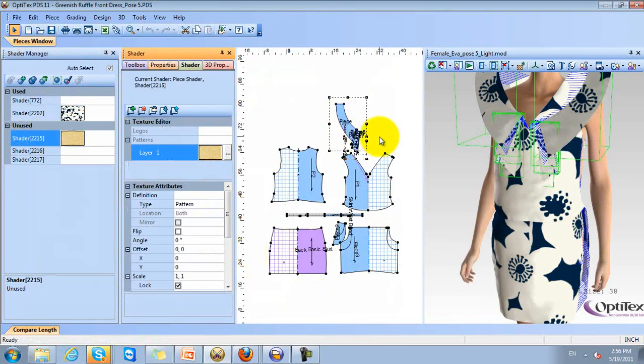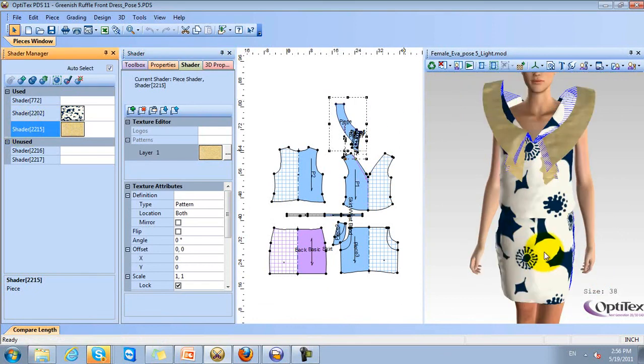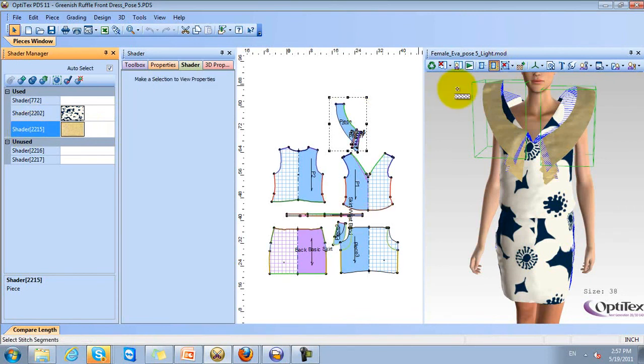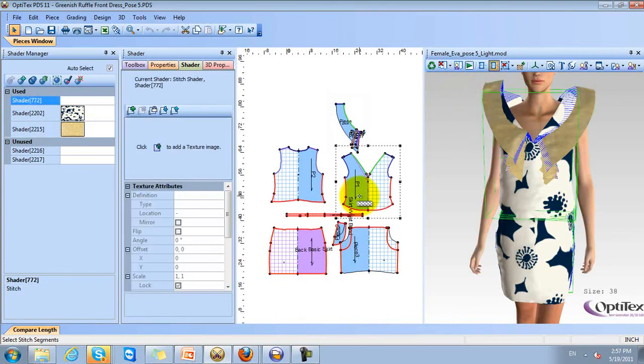I select the pieces I want, and I click Assign. So now all those pieces are assigned that different texture, and then from then on, all I have to do is change one texture. See that? And it changes all the pieces. Stitches work the exact same way. I just select whatever stitches I want, maybe not all of them, and I can then group those stitches and select one option for each stitch.